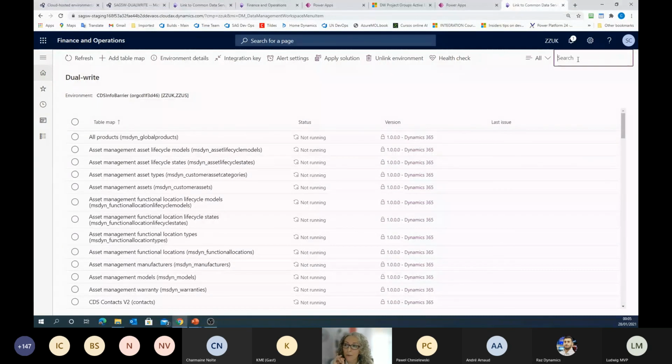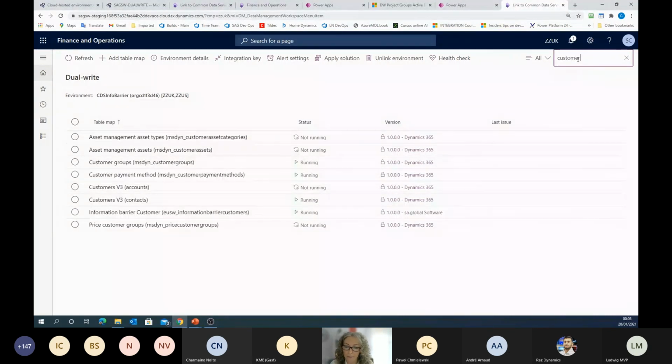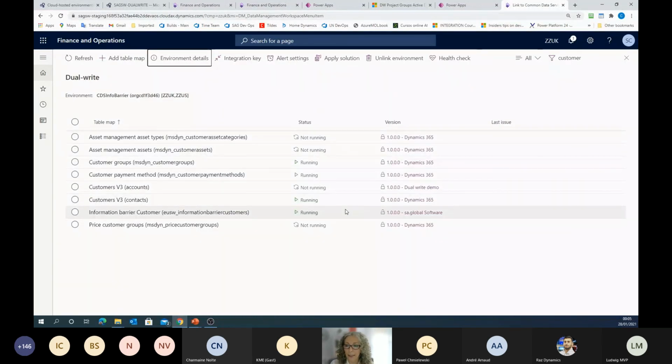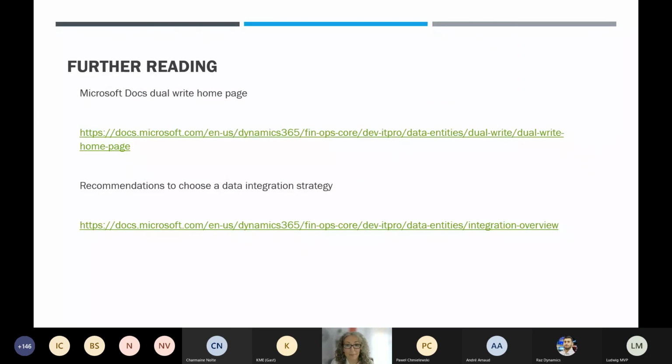I need to find my customers. It's here. It's using the standard one. Select it, select table map version, and here I want to select my version, the one that I have imported, and click Save. So now it's taken my version with my customization with the default project. And that's everything I wanted to tell you about Dual Write.